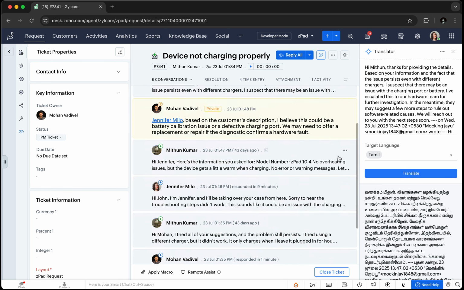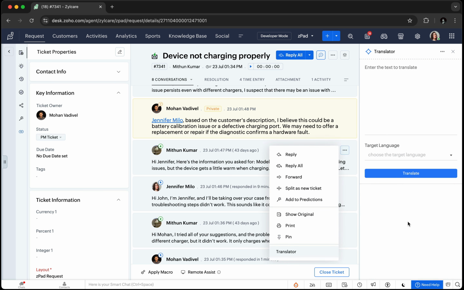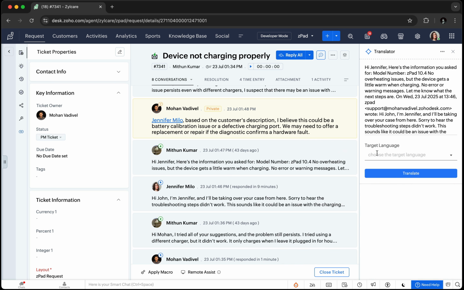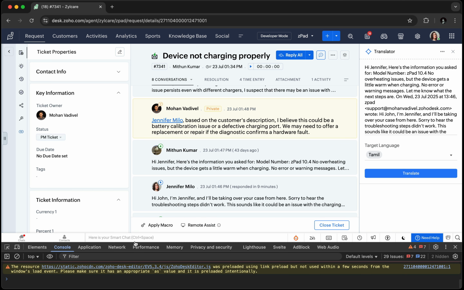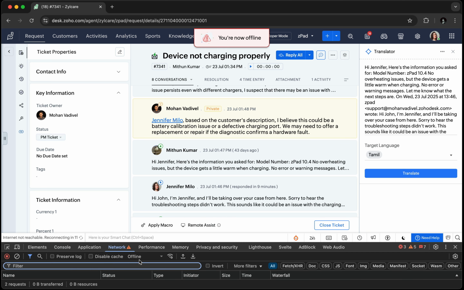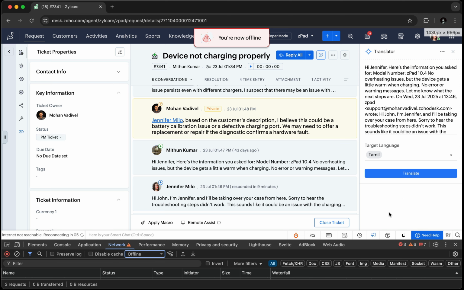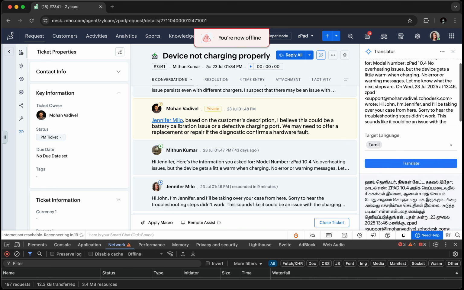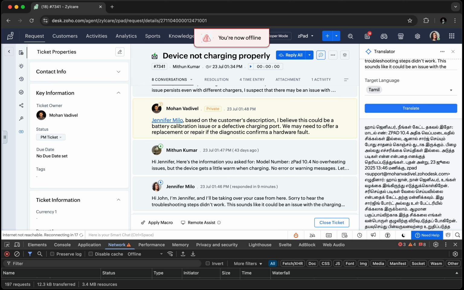Let's select another thread and select Tamil or any language as the target language. And now let's turn off the network in the network panel. Okay, it's set to offline. And now let's try to translate it. Voila, it translated instantly even when there is no connection at all.